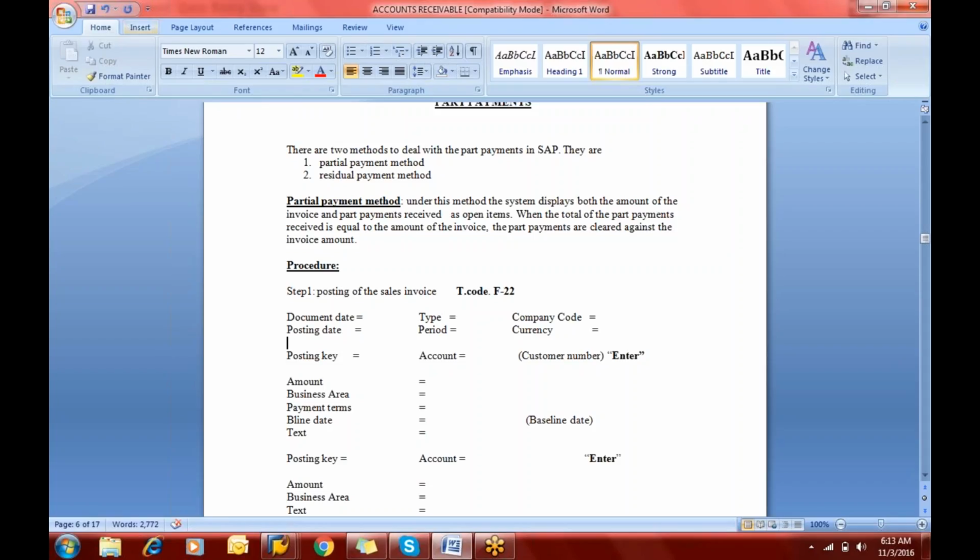And let's suppose after some time I have received 10,000 more. Again, this new line item will be added to the old line item, and this will remain open. Then again I have received 8,000, and again 2,000, then 5,000. So this will continue to be open. All these items will continue to be open line items until we receive the full amount from the customer.